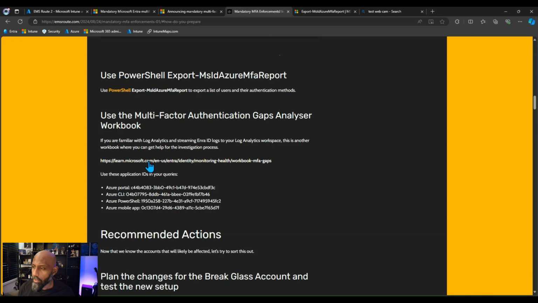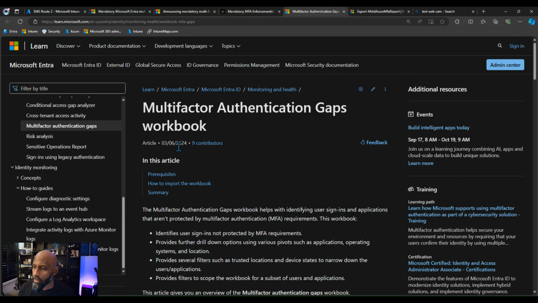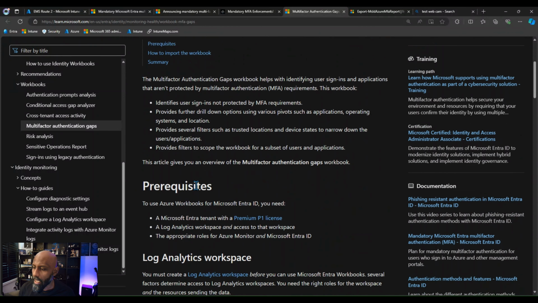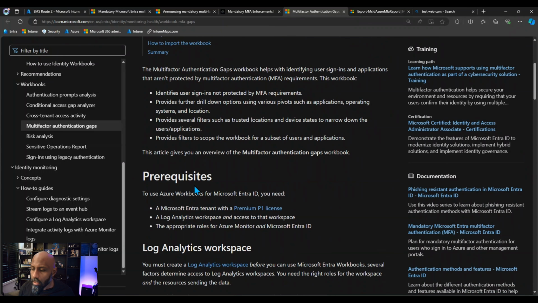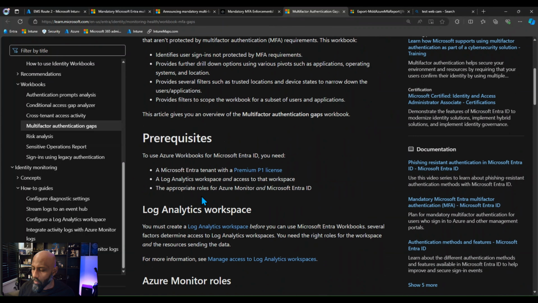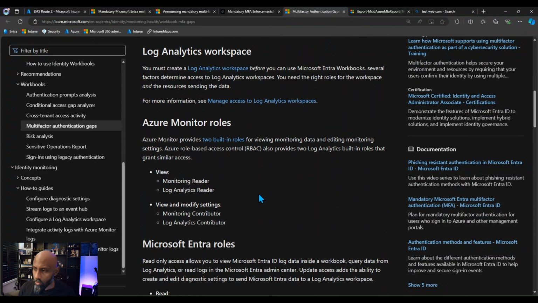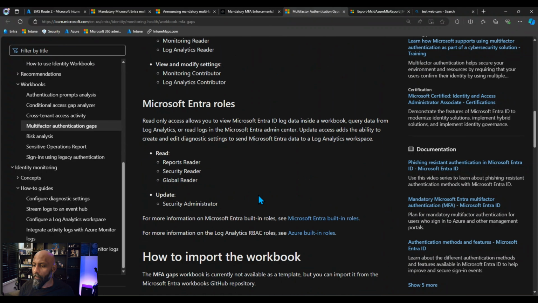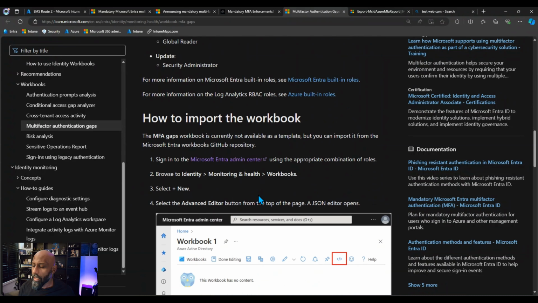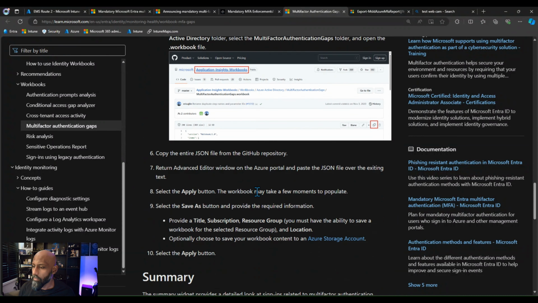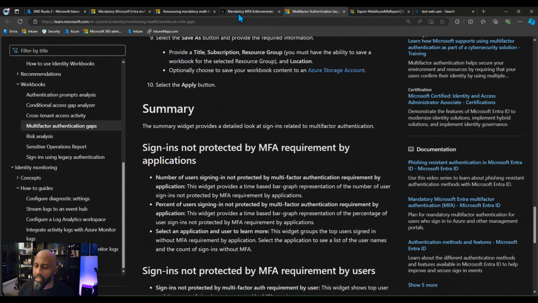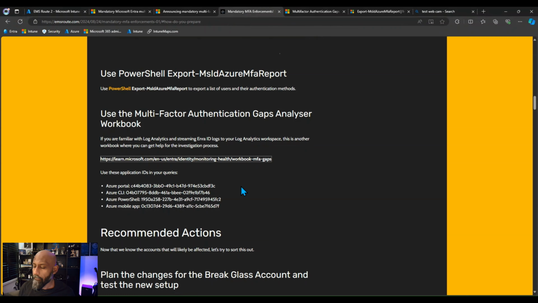So if I go into this URL over here, this is a step-by-step guide again. I haven't added that in my blog, but it has what licensing you require, how you set up the Log Analytics workspace, what sort of roles you need for RBAC, what Entra roles you require, and how to import. It's a very easy step-by-step guide, but the biggest prerequisite here is you need to have your Azure environment, your Log Analytics workspace as well.